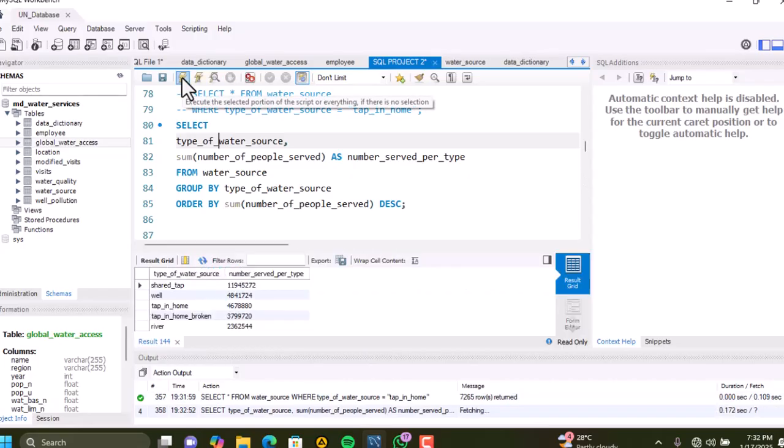You see that I have the 5 unique types of water source. So shared water tap has this number, which is I think 11 million and over. Then the well has 4 million over, almost 5 million. Then tap in home has this. So let's go and see what they also did.